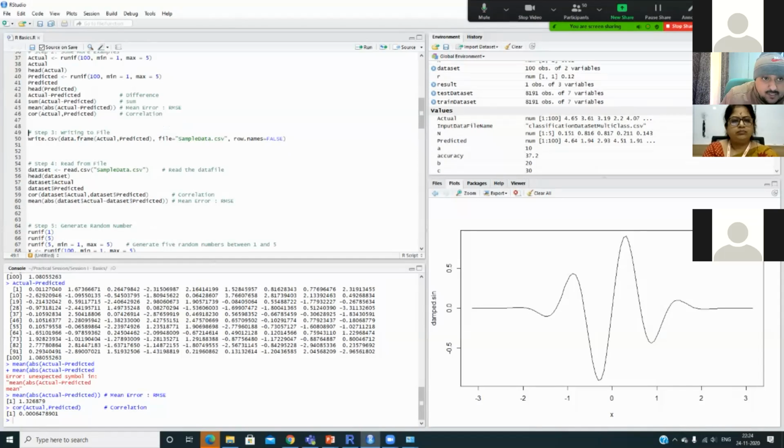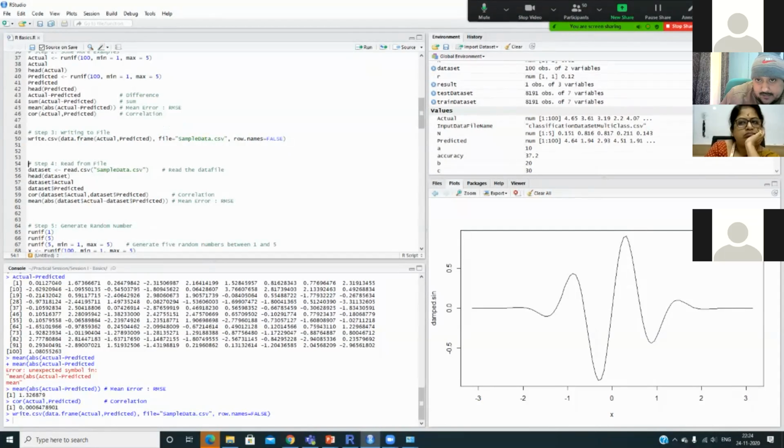In that case, simply write write.csv. All the data will be stored in the CSV file, and simply you have to write the data frame, actual, predicted, and then mention the file name. Your file name will be sample_data.csv, and we have mentioned row.names equal to FALSE. This is just the syntax. So when we run this one, it simply stores the data. Okay. Next one is, for example, when you have to read the data that way.